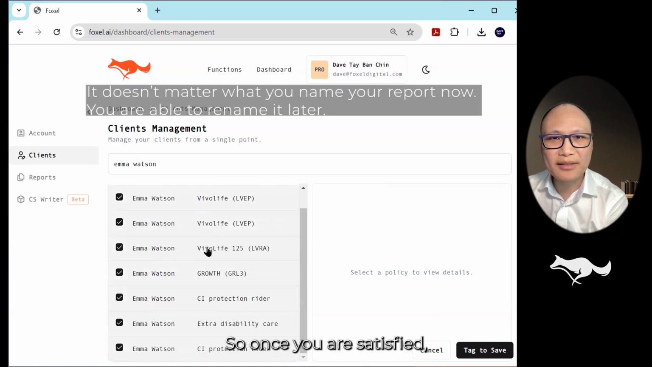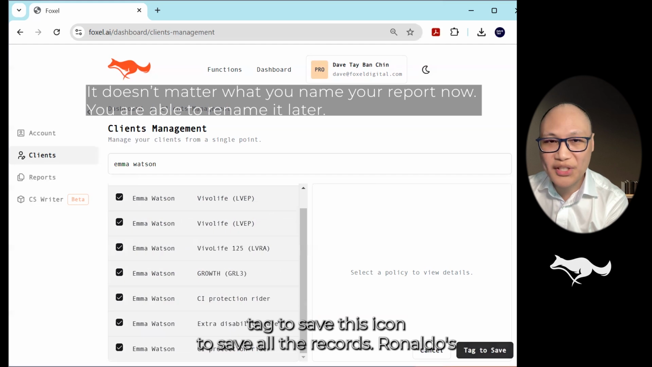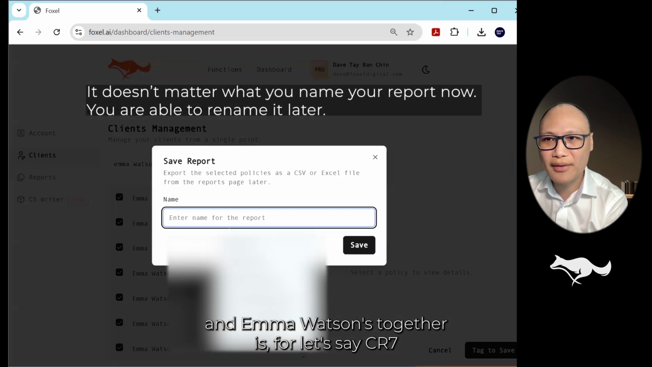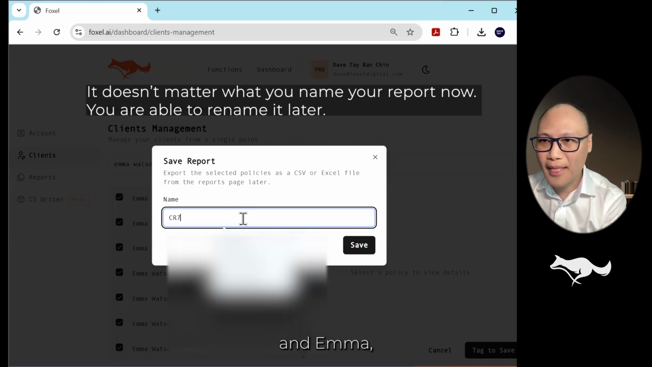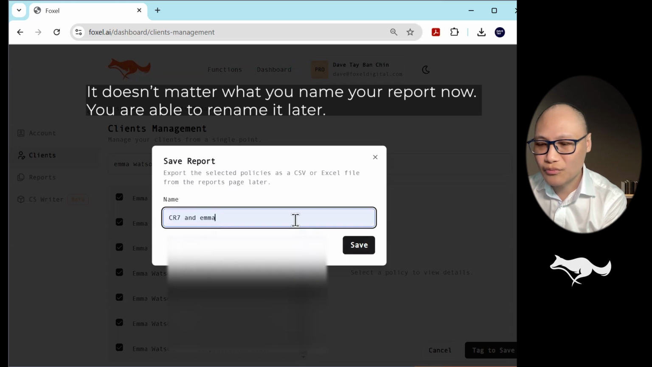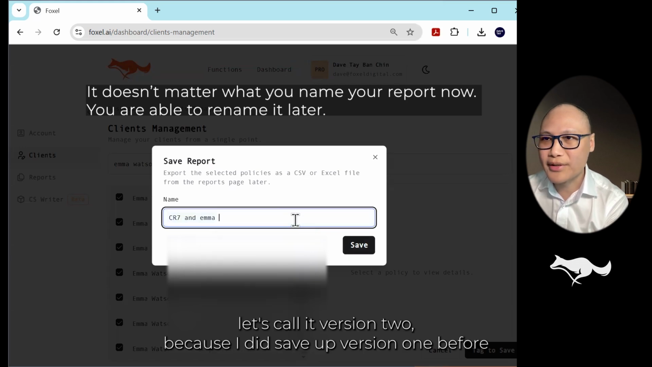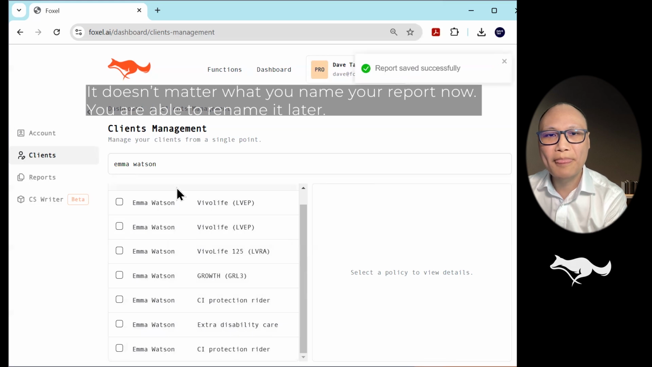So once you're satisfied, tap this icon to save all the records, Ronaldo's and Emma Watson's together as, let's say, CR7 and Emma. Let's call it version 2 because I already saved a version 1 before.